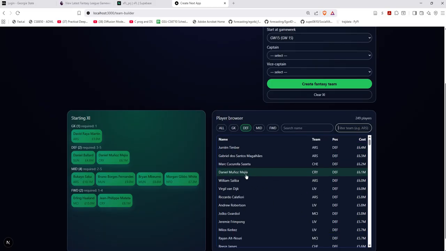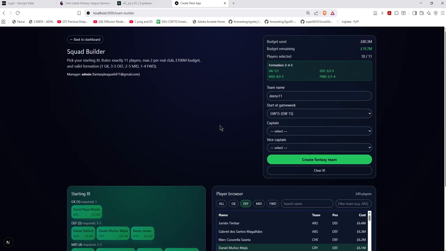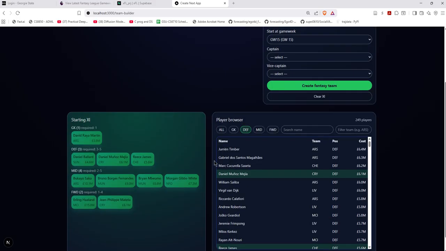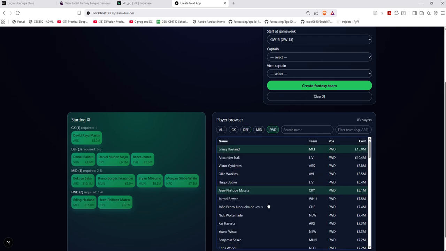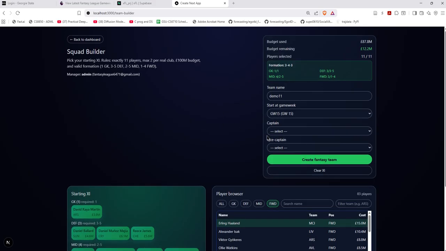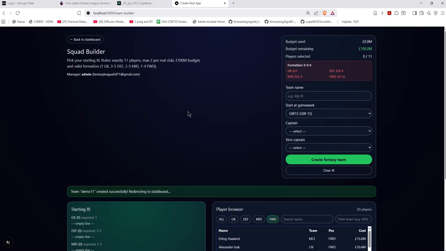Good. Lewis James. Three defenders. One more player. Let's pick a forward. Gerald Bourne. Yes. So we can pick our captain, Haaland, Saka as our vice, create fantasy team.